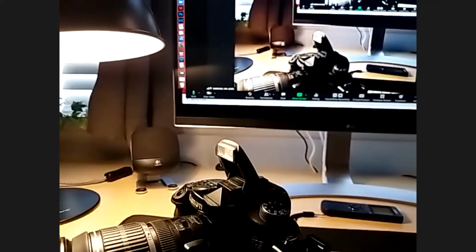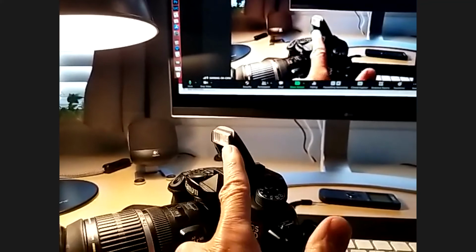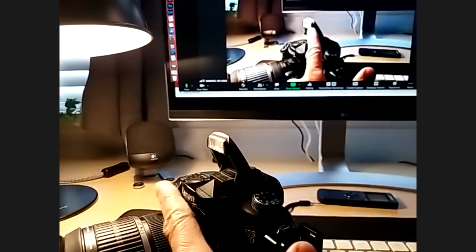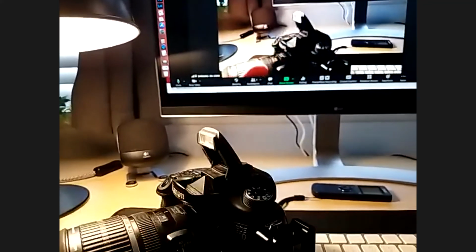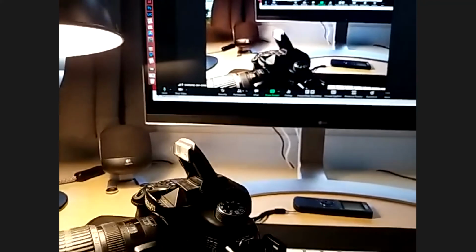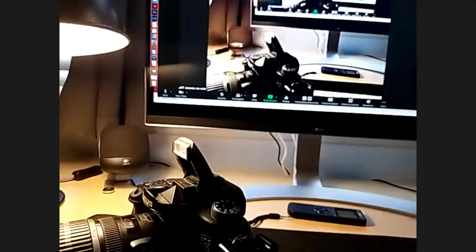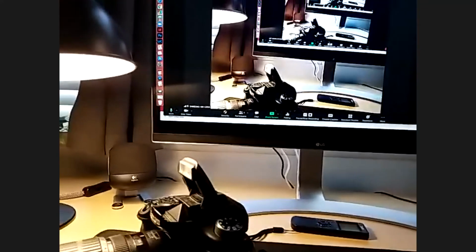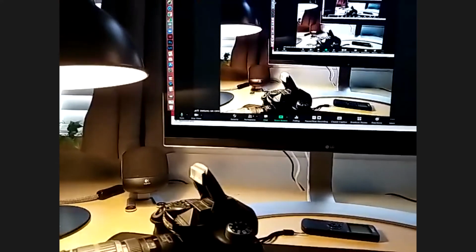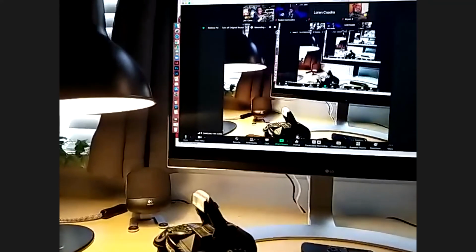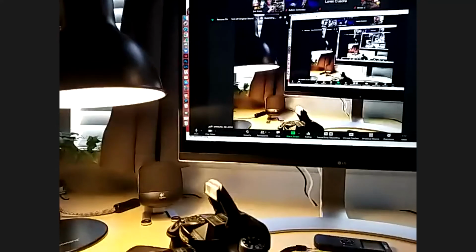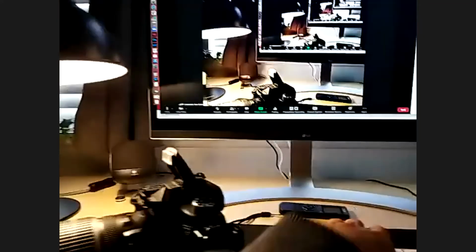Now you can adjust the power of this flash. Just because you shoot with this and it bursts out light doesn't mean that's the only setting. So the first thing I want to talk about is how to control the power of this light.